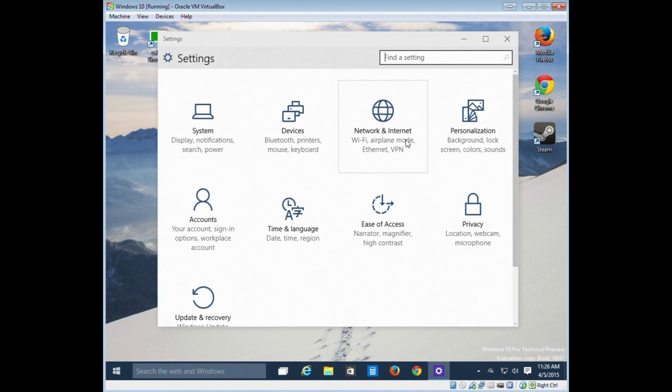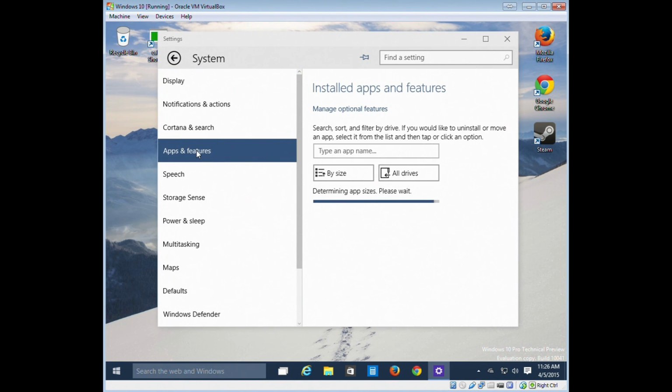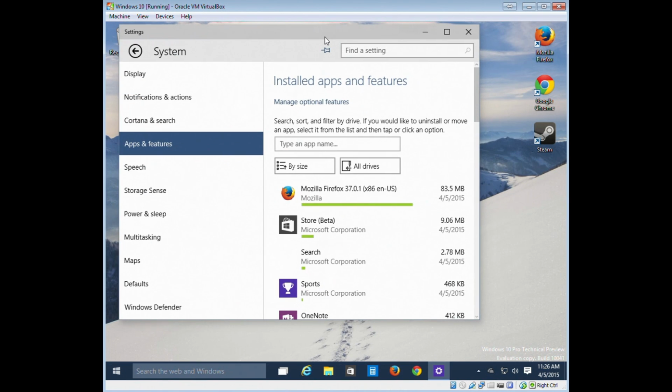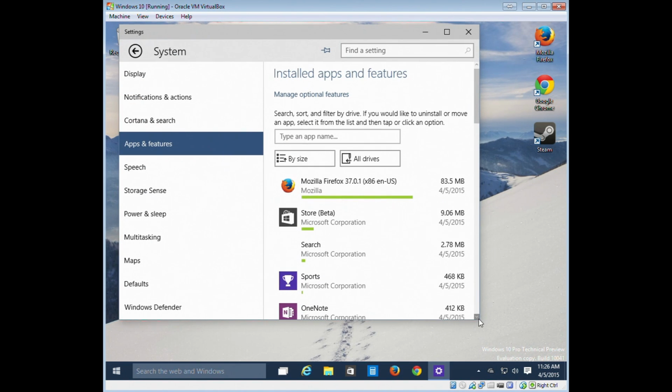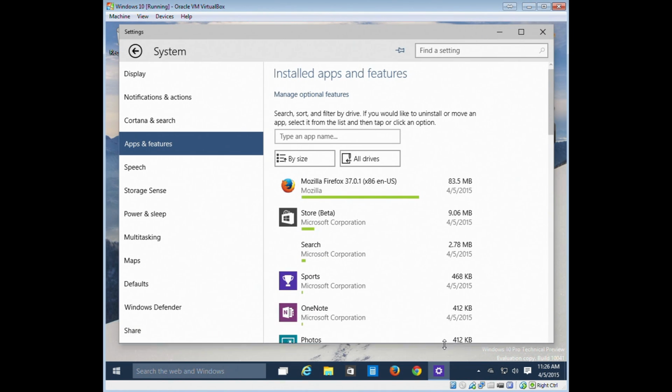Should probably be able to figure this out. I would think it would be under systems. Here we go. Yep, there it is. Alright. So, let's go ahead and expand this a little bit. I can actually see a little bit more. Oh, cool. So we can just search apps. We can, let's do by name.